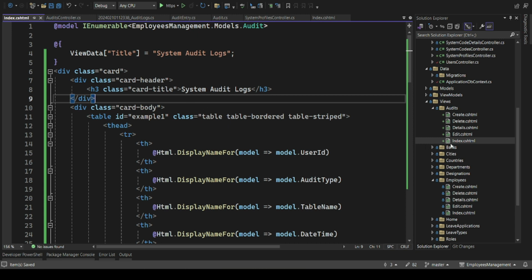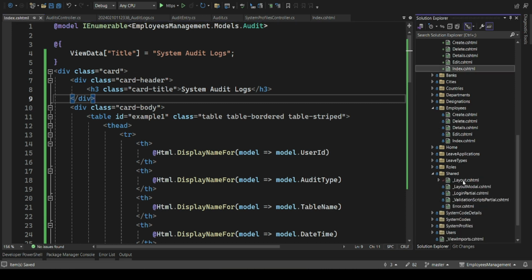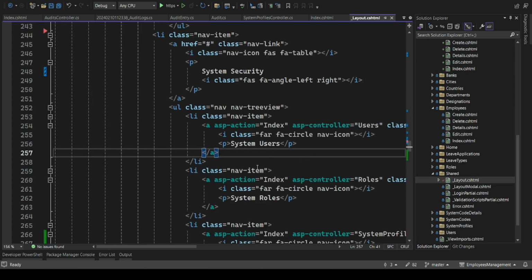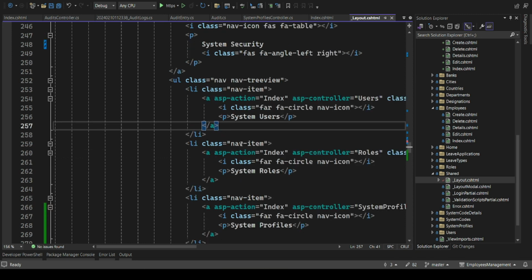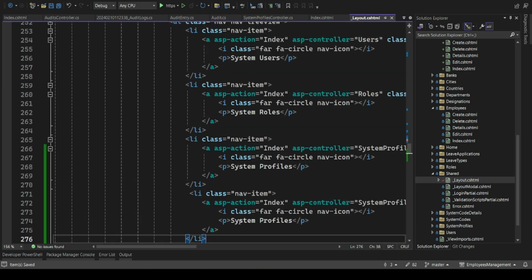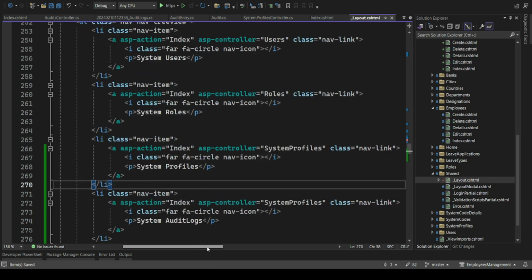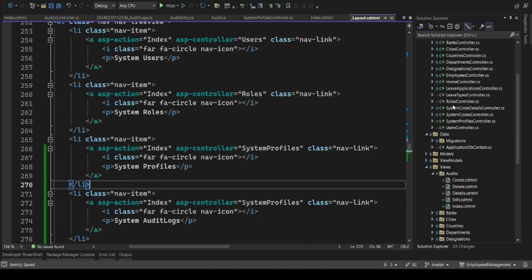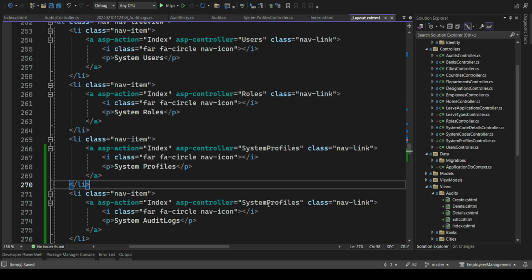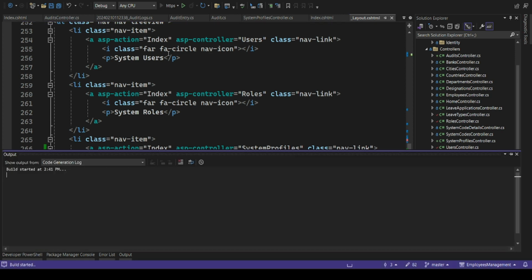Then I'm going to my layout. So under Shared, I'll go here, then Layout. Then under system security, I'll have system. So I'll say system audit logs. So this will be system. Then you can say audit logs. So that will track our audit logs, and here our controller name should be audits. So we'll say audits.